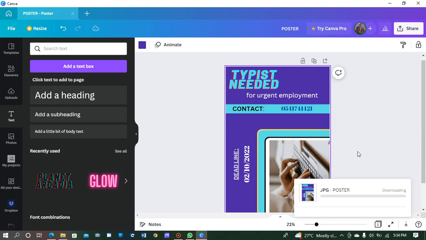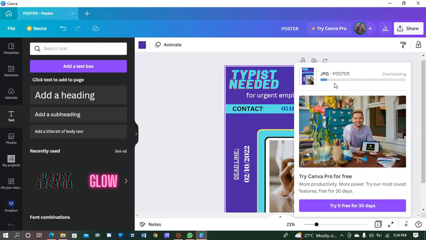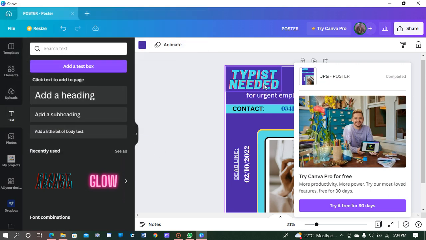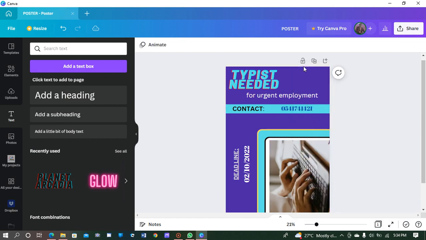So you click on download rather. So it will be downloaded. See it downloading. So you wait. So the name is poster, so don't change it. Click on save. Or you can only change the location where you want to save it. But it is saved on the download folder. So click on save. So your poster has been saved to your download folder.